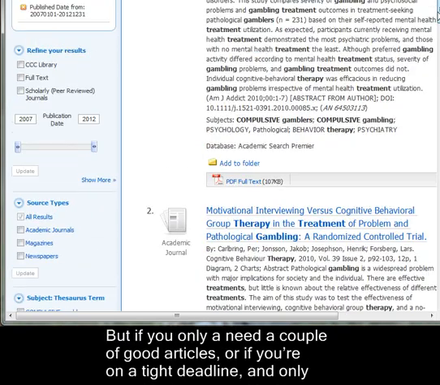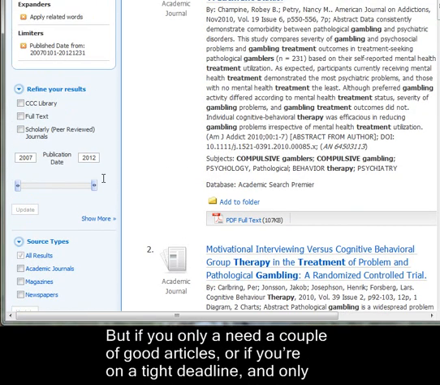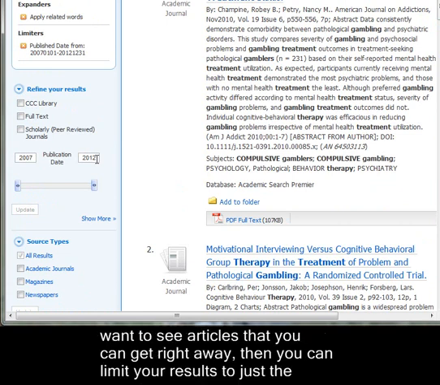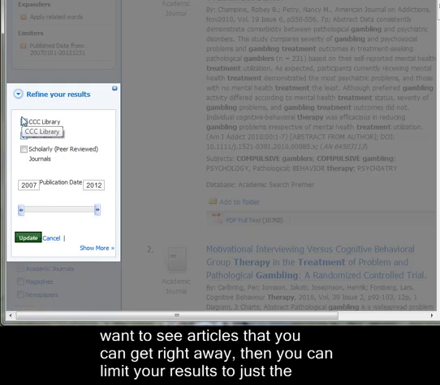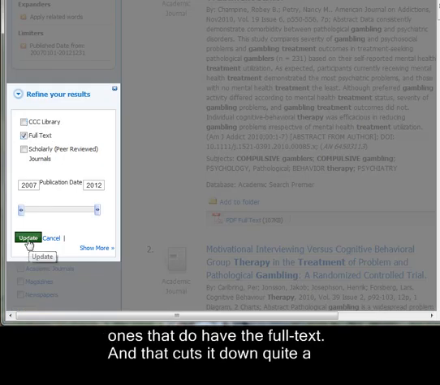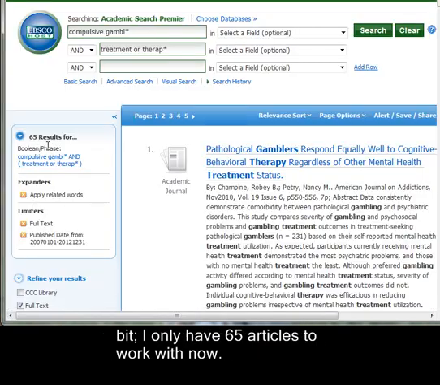But if you only need a couple of good articles, or if you're on a tight deadline and only want to see articles that you can get right away, then you can limit your results to just the ones that do have the full text. And that cuts it down quite a bit. I only have 65 articles to work with now.